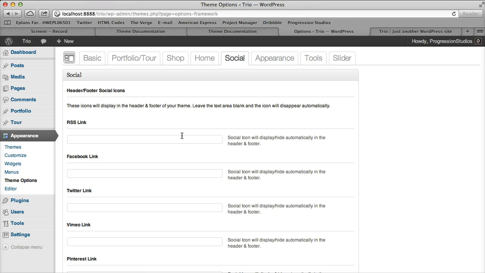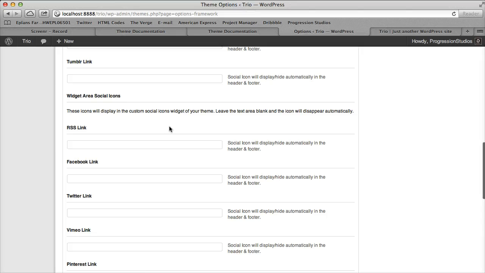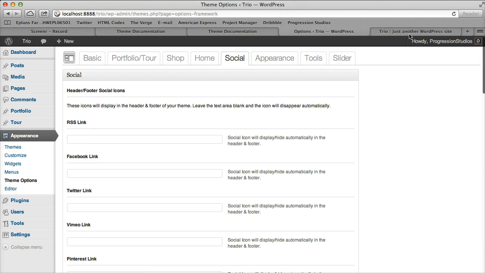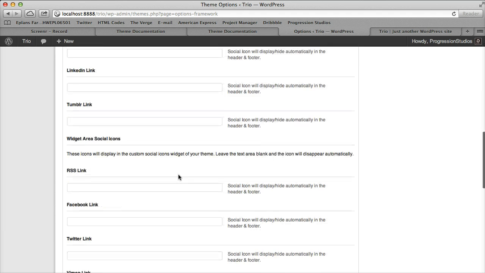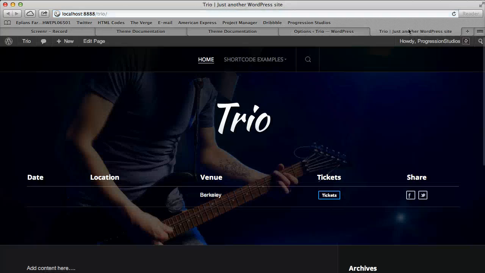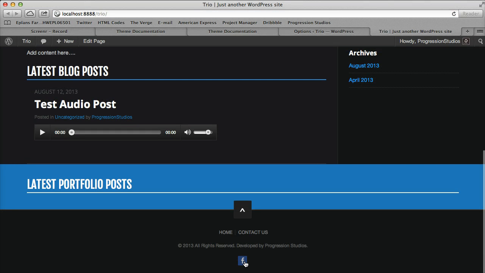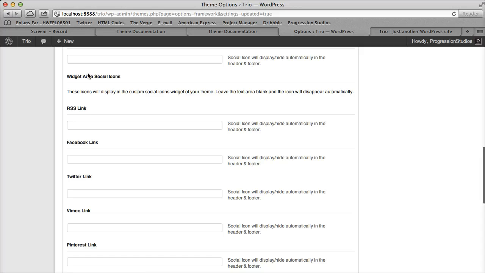Social, you'll probably end up in social quite a bit, and this is basically just our header and footer social icons. You'll notice that they're actually just footer icons. We just use the same text for both of our themes. But if you see I add in a Facebook link, for example, and click Save Options, you'll notice that if I scroll to the bottom, it adds that footer icon. So you can customize your icons as you need. And then the second set of icons are exactly the same list, and these are just a widget area.